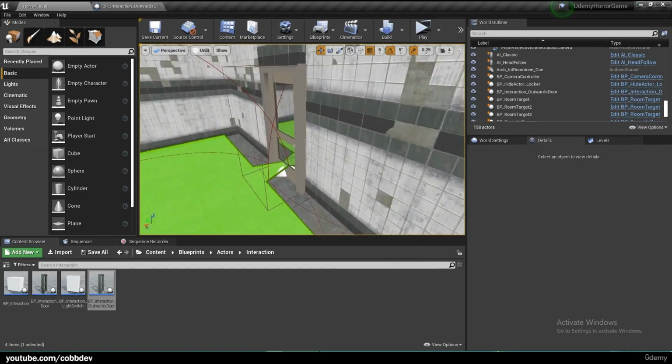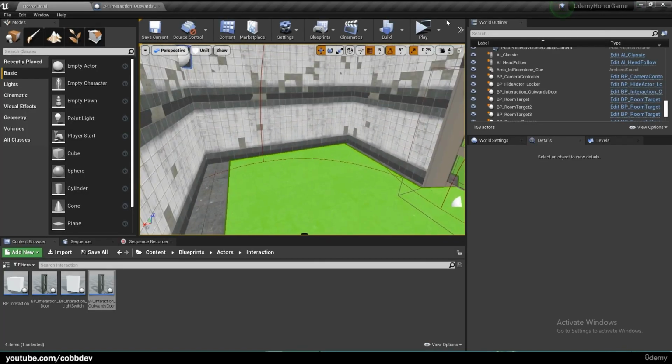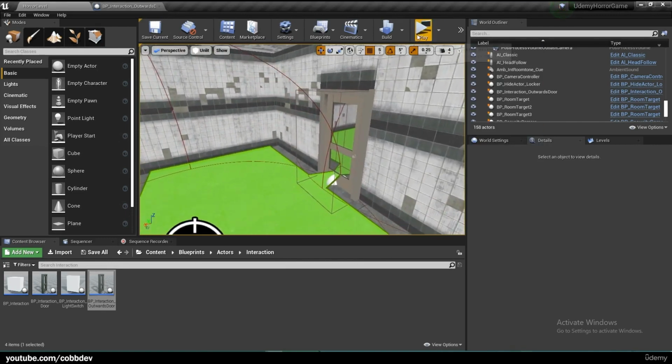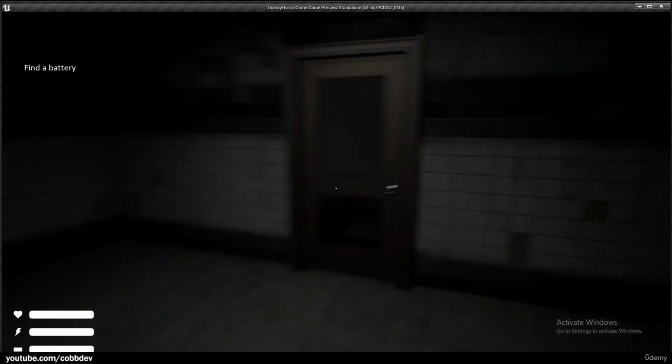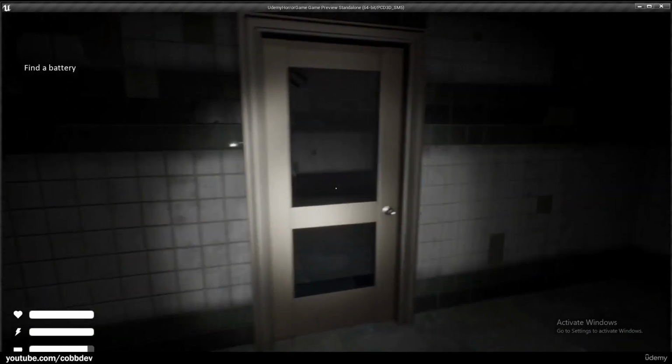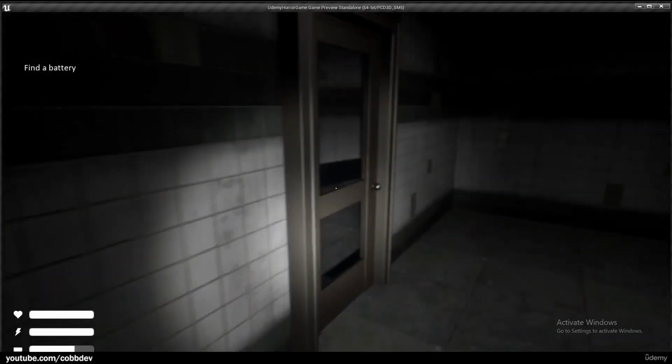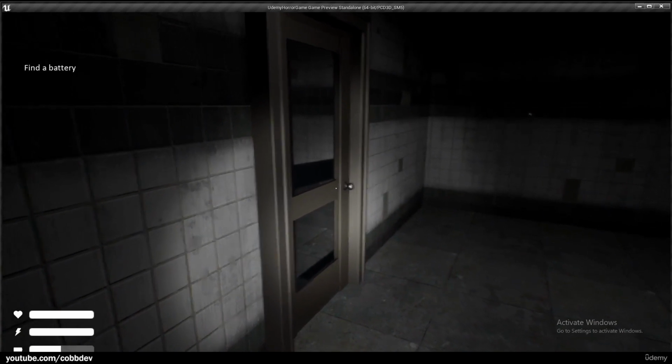Okay, so now I'm going to set this to current camera location. So I just start right here by the door. Oh, I got stuck in the ceiling there. When our AI comes to the door, I'm going to try to open and close it.